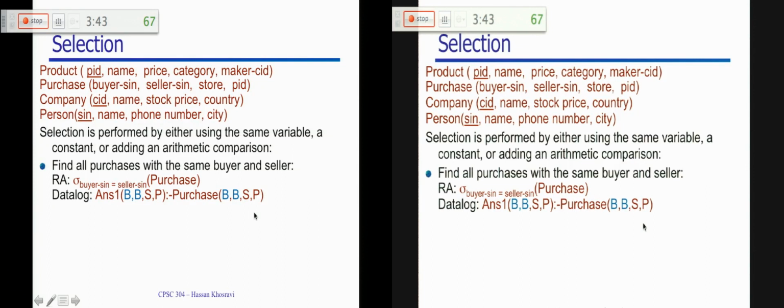Okay, so you're looking at purchase. You want the buyer and the seller to have the same value. And any purchase that has the same buyer and seller, you're returning those as your answer. So if you have a purchase table that has multiple different purchases, what's being returned as your answer for answer 1 here is only those purchases that have the same value both for the buyer and the seller.